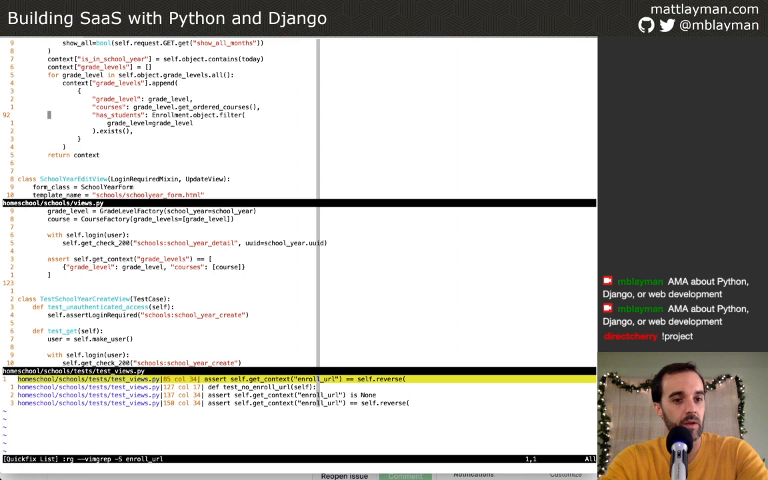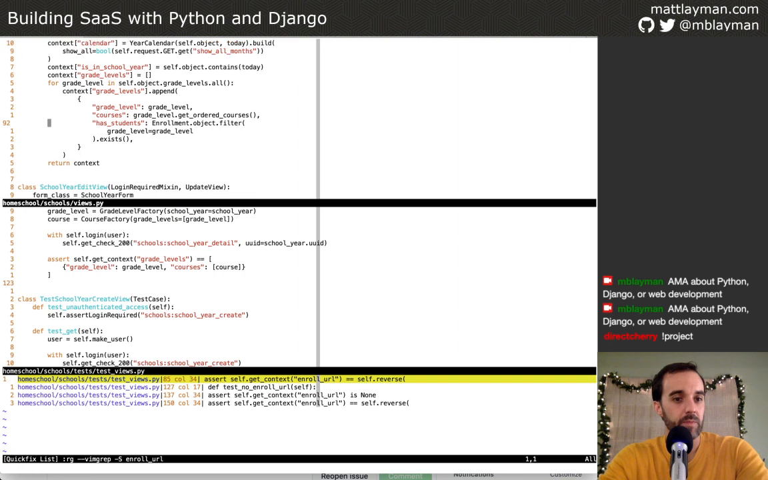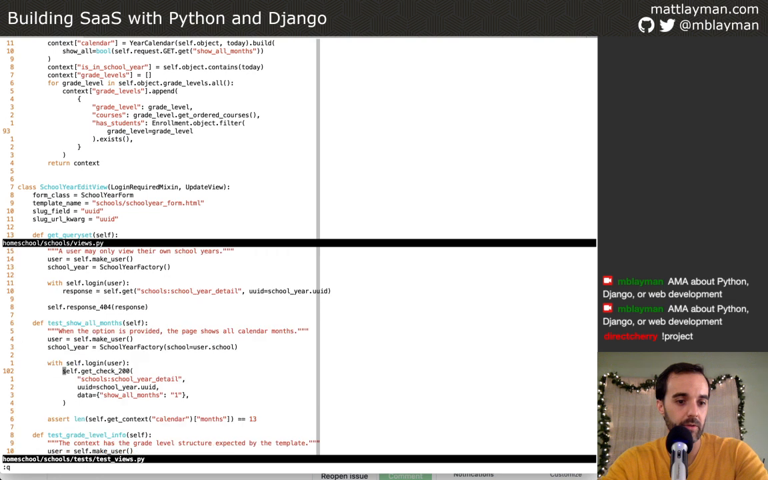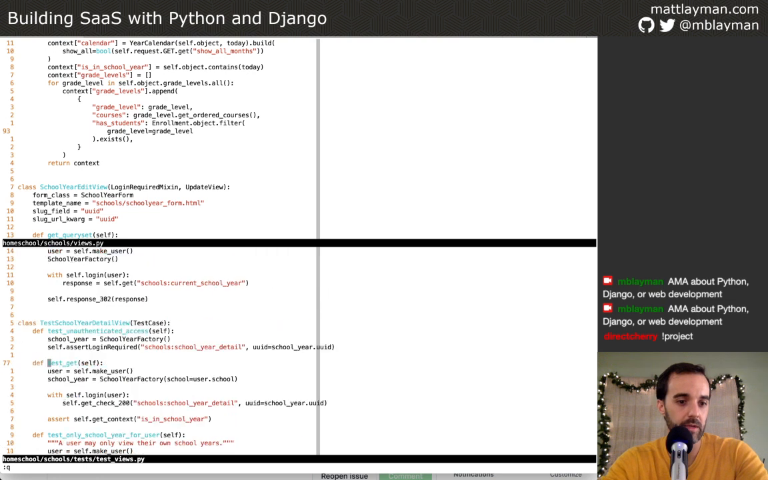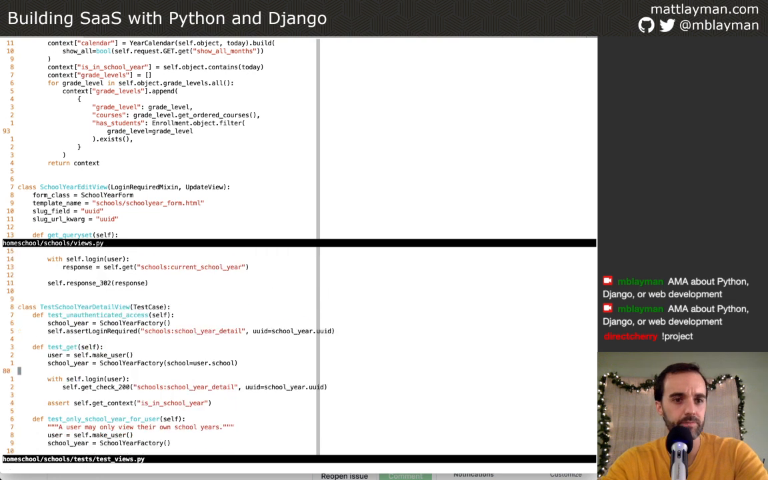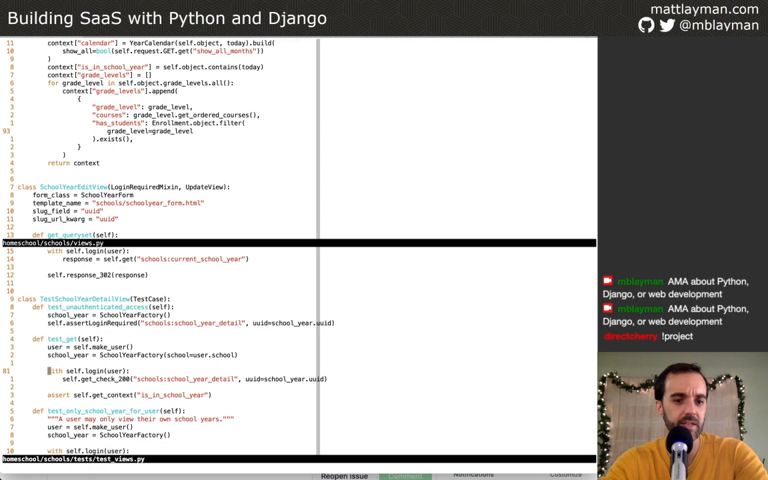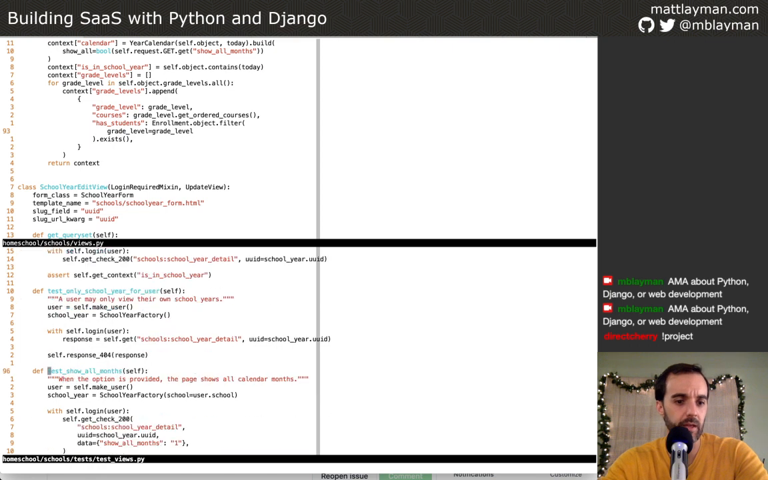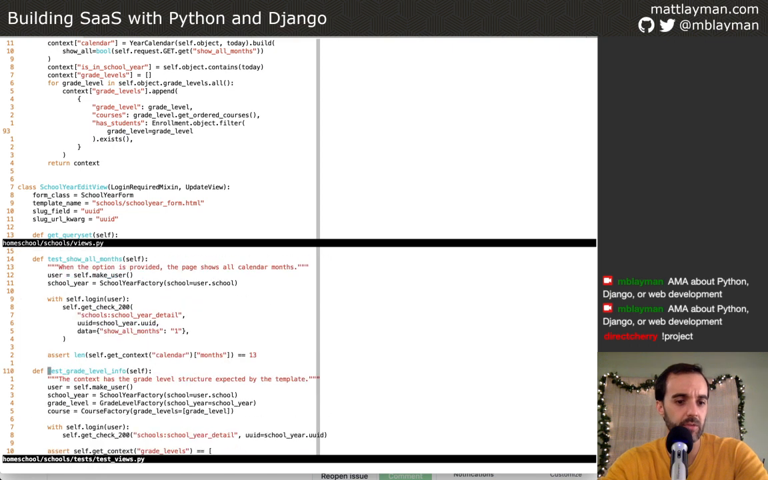Okay, so I'm speculatively putting this in here. I haven't written any test for this, but let's go do that now. We're going to go into the test. We'll close this out, and give ourselves a bit more room. And we are in the school year detail view. This doesn't have a grade level in this one, so that's not going to be very useful. And I want to have a test that has grade level info.